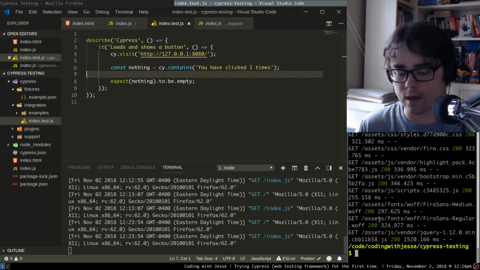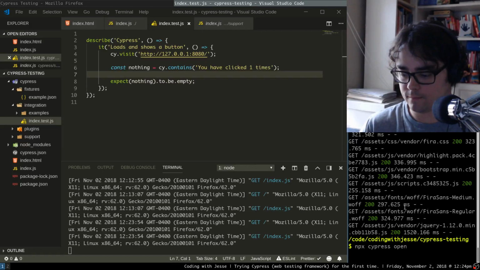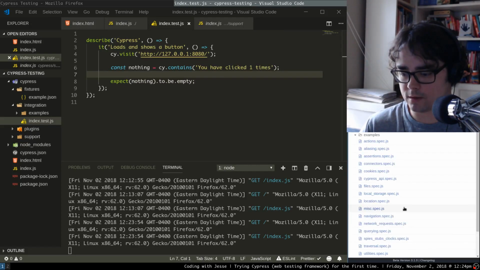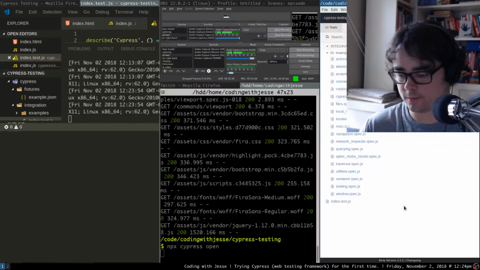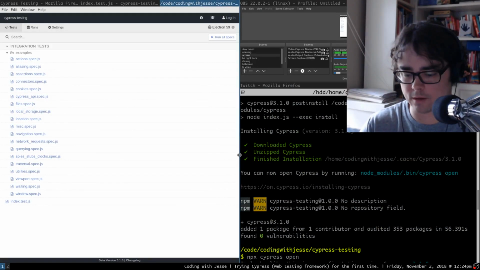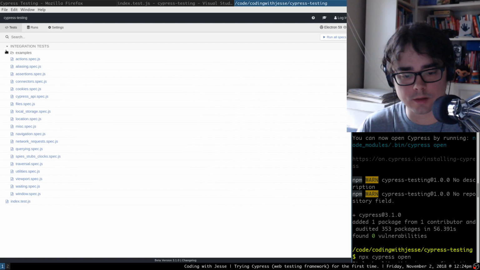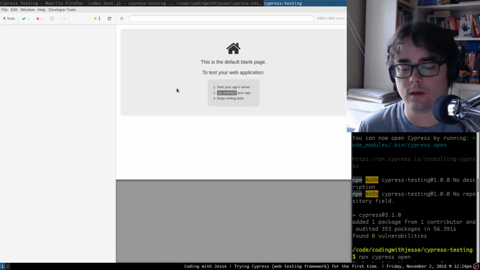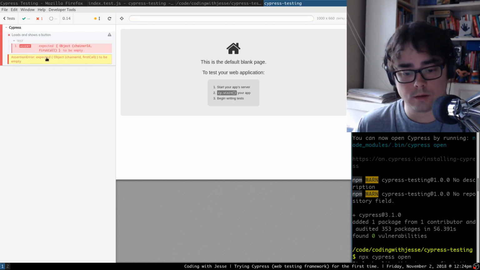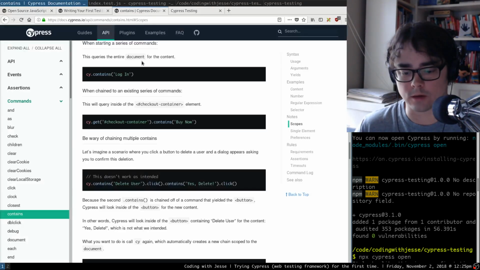And now let's fire up our testing, npx Cypress open again. This time we have a test. Whoops. There we go. Kind of messing up my stuff. Okay. So now there's this examples folder I don't want, but here's my index.test. Alright. So it broke because I expected something to be empty and it wasn't empty. I guess that makes sense. I didn't actually know what it would return.